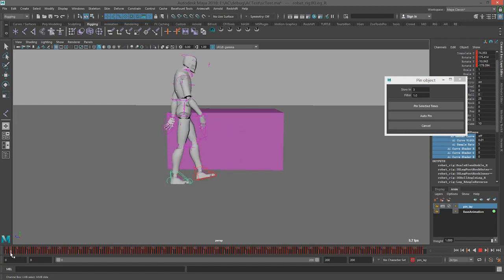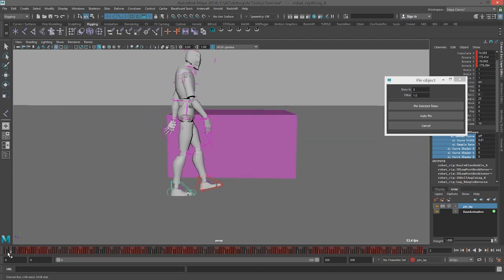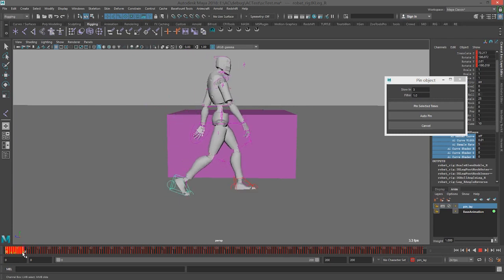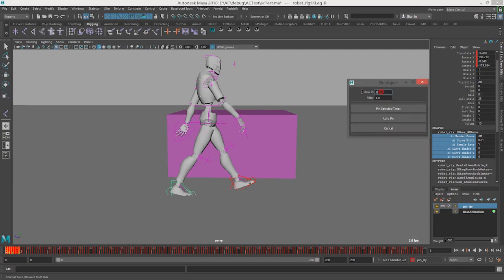One usage is that we can first choose a time range. For example, use the mouse middle button to click and drag to select a time range. Select the foot you want to fix. Use the button "pin selected times". Click it. And the above is the frame of easing in and easing out.